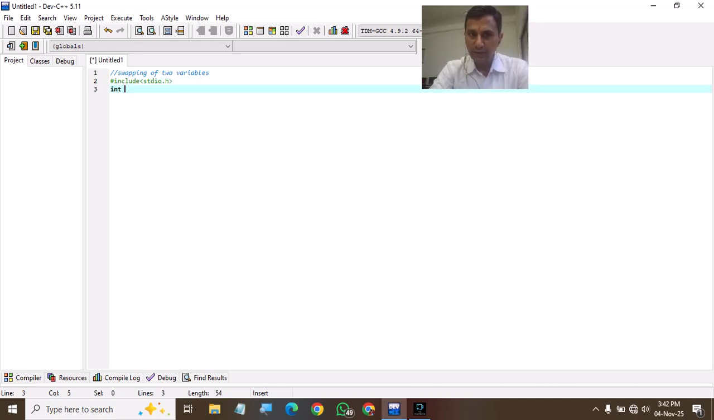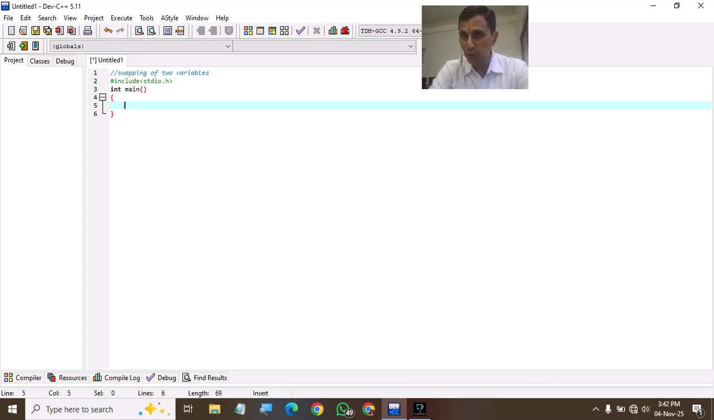Then, like our regular thing, the starting of the execution, that is nothing but int main followed by brackets open and close. This particular part is known as the body of the program. Inside it, we mention one variable a with value 5, a second variable b with value, for example, 7, and a third variable which is nothing but our temporary holder.